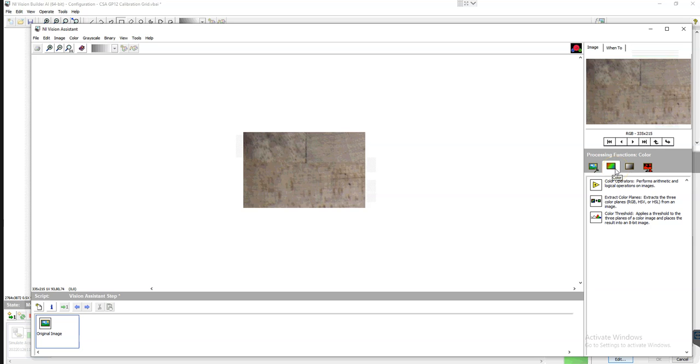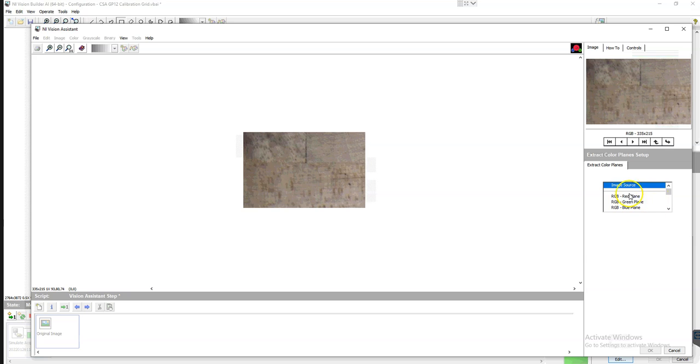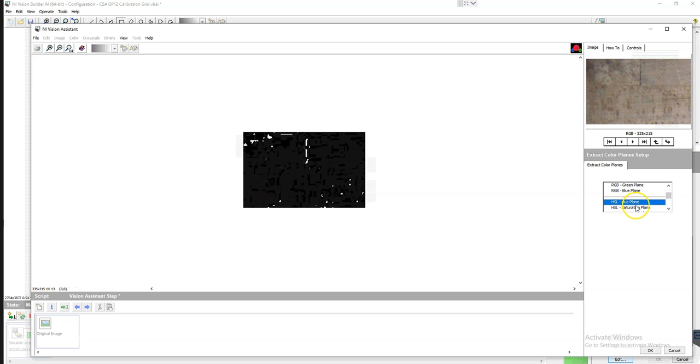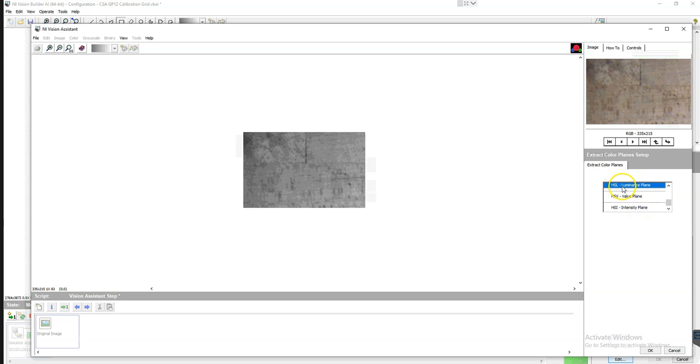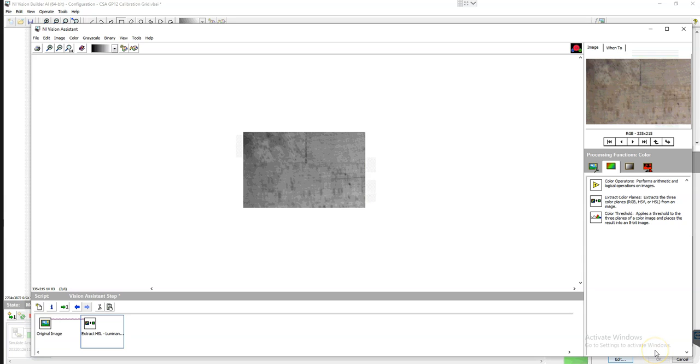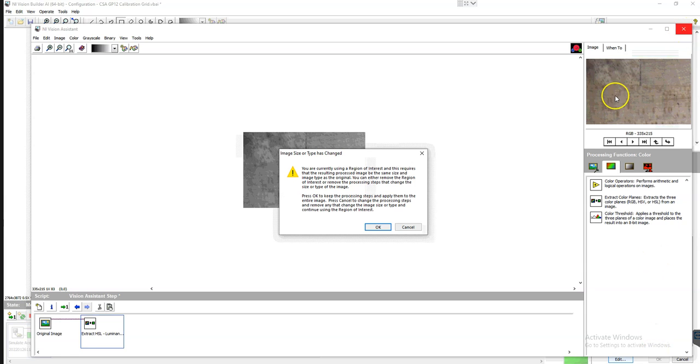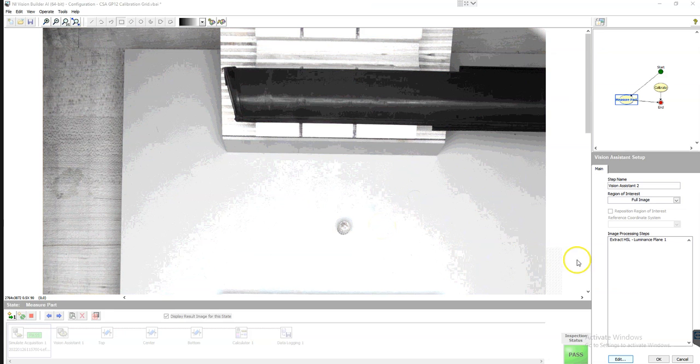go to color processing functions, extract color. There's a lot of different options for how you do the extraction. Hue does something kind of crazy. Saturation's really, luminance is a common one that I use. So if I do luminance, what I'll do is change the image to grayscale. It's going to warn me that I'm using a region of interest that's too small, which is fine.